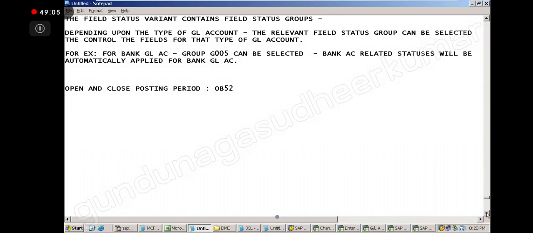Tolerance group one should have been done. Tolerance, what do we have? We have one type of tolerance for the employee, and one for the GL account tolerance, like payment differences. If you have some difference, how are you going to allow that? Yes, payment difference. That is OBA0.